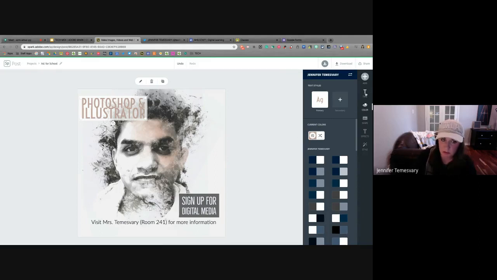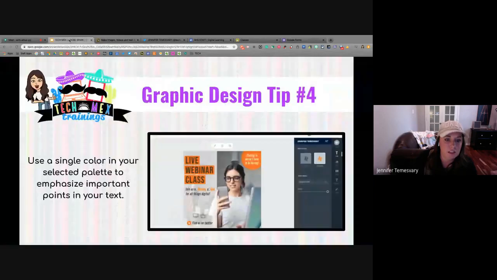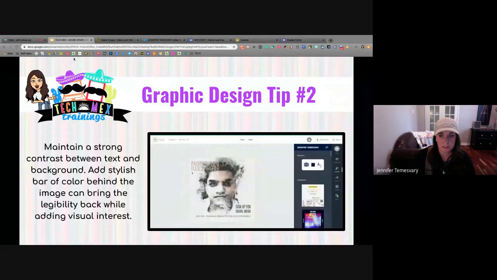Or if I click on the type tool, because this is text, right here, this is what I like to do. A lot of times when I put shapes behind it, I like to change the opacity. So right now it's at 100%, which means we can't see through it. So if you drag it down a little, you can see it a little better. It puts the behind graphic, you can kind of see it, but you can still read it. So it's still legible. So that is graphic tip number 2.